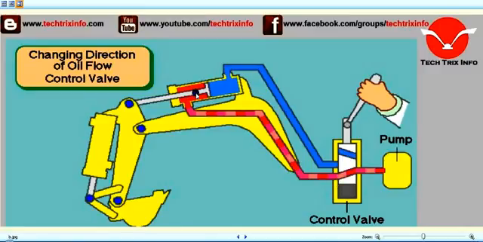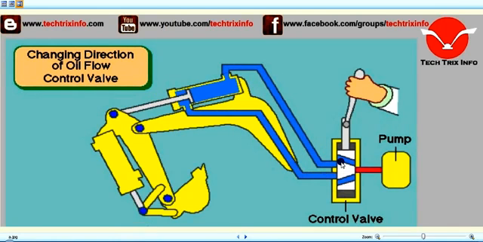the rod side of the hydraulic cylinder, and it creates a pressure and pushes the piston towards the rear side, and the oil in the head side actually returns back towards the tank through the control valve. So that's the simple principle of how a hydraulic cylinder works and how the control valve controls it.